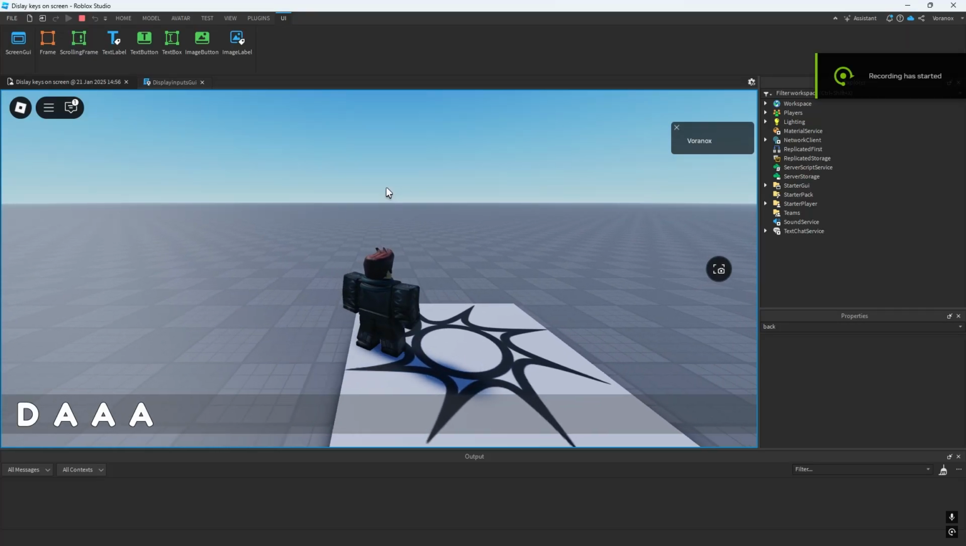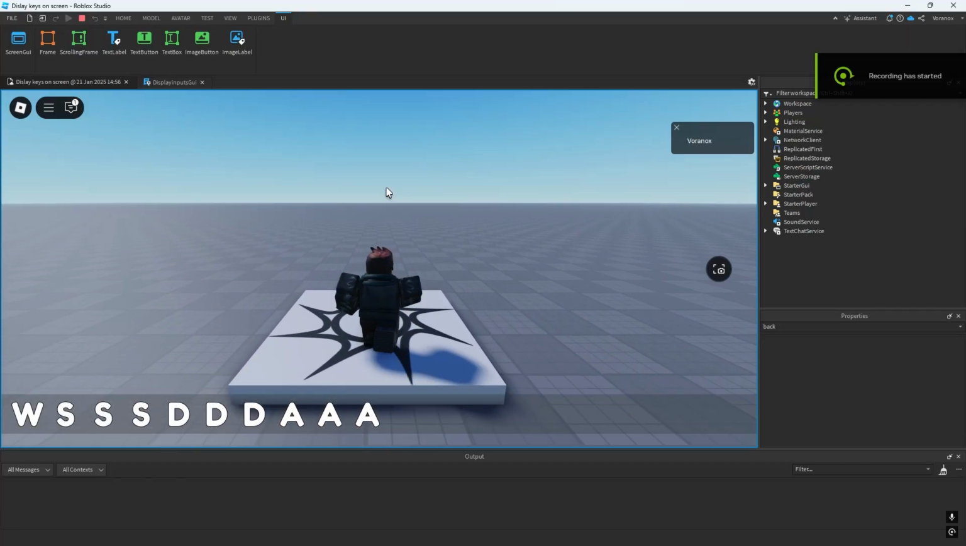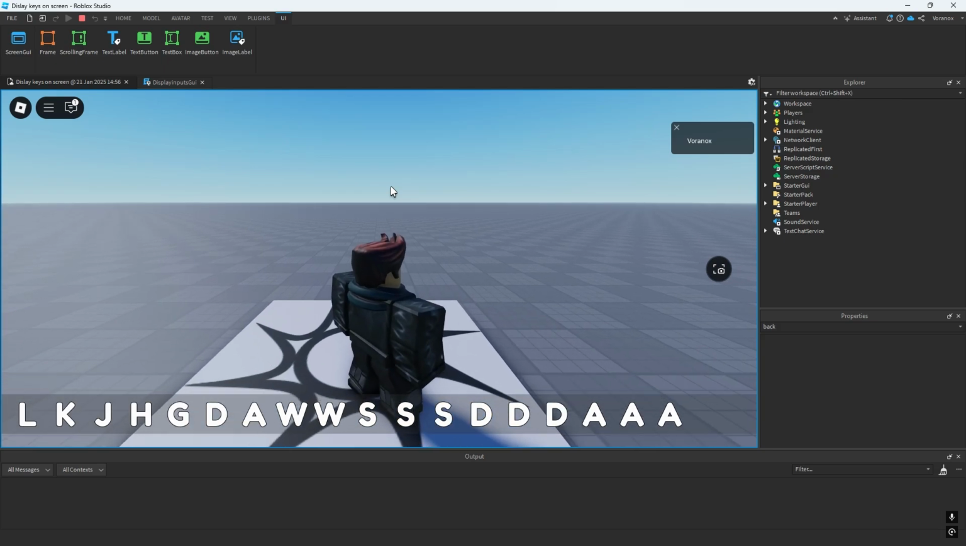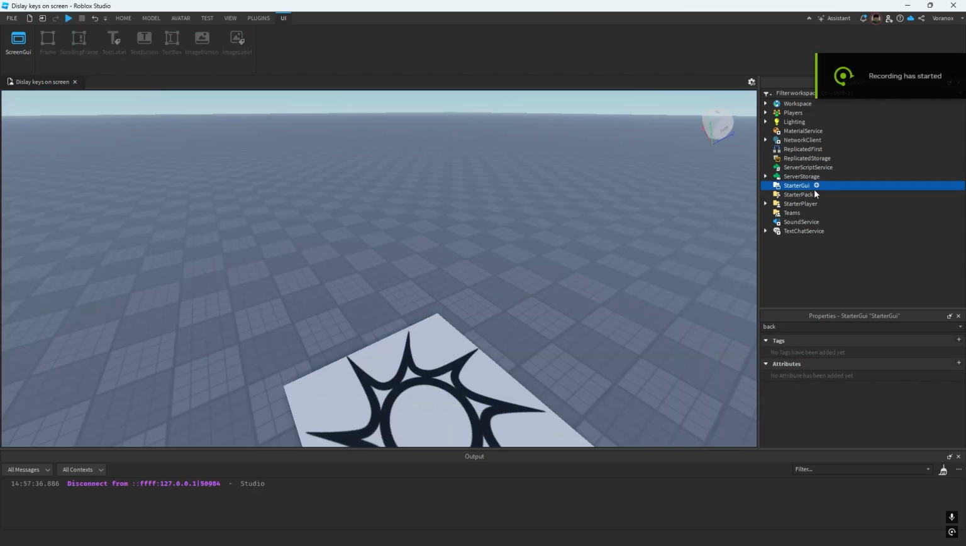Your inputs are being displayed on the screen. If you want to script such a system but you don't know how, continue the video and I will show you how. First we are going to make the GUI.